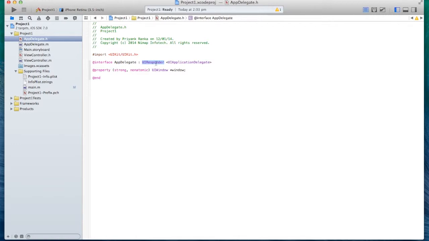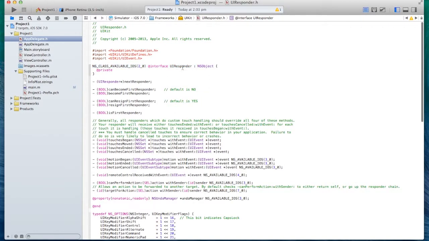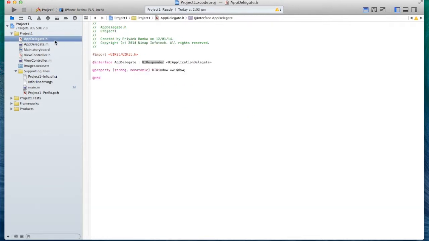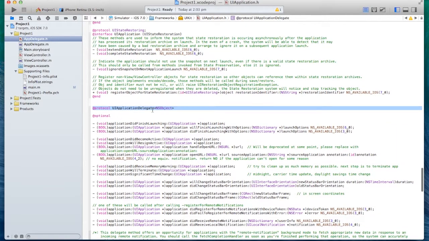Let's try to prove it. So I select this class, I say right click, jump to definition, and when I go to jump to definition, I see UIResponder extends NSObject. So practically it's a valid hierarchy. It conforms to a protocol called UIApplicationDelegate. Let's check it out. So if you see, it's protocol UIApplicationDelegate, where first half of the word is basically the physical file where it's located, followed by the word delegate.